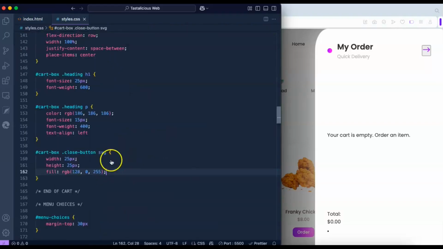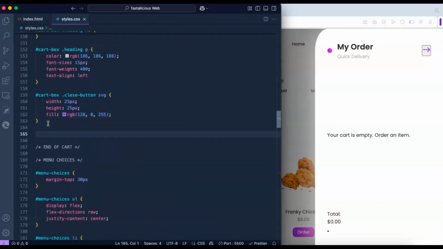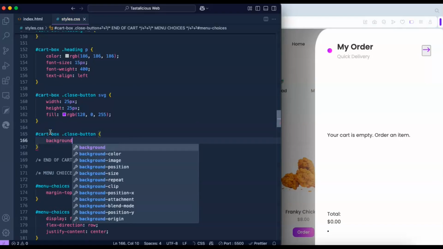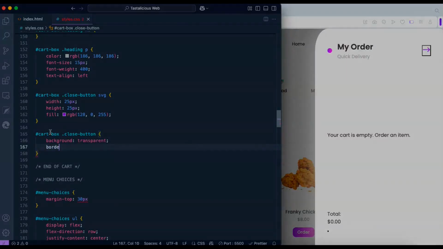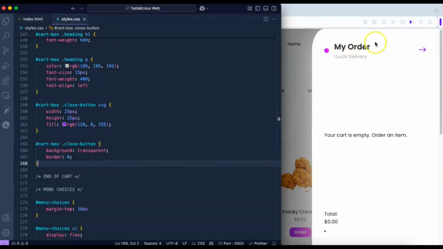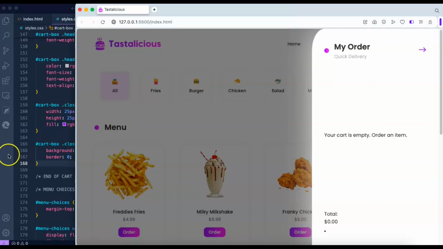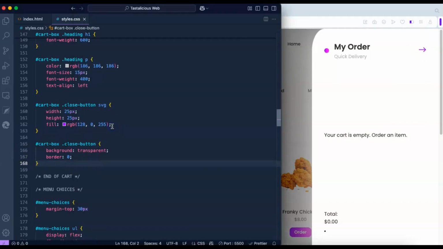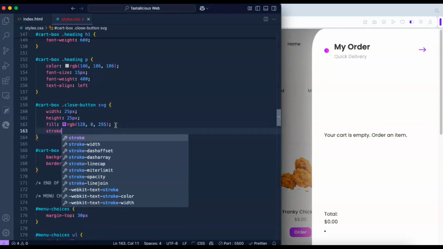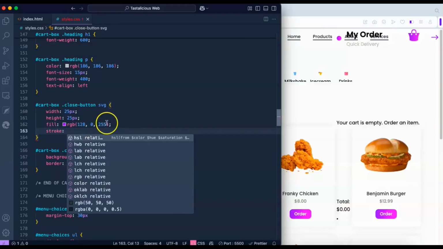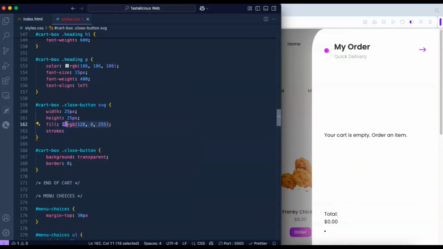And one more thing in the heading is we want to remove the transparent background. So now we're going to work with the close button class, and we want to ensure that the background is transparent and that there is no border. Alright, so now our heading looks pretty good, so we can move on to the cart items container, the middle section. However, I feel like the arrow is a little too thin, so I would prefer if we added another property called stroke, so it will just add another layer. I just want to make the arrow a little thicker.